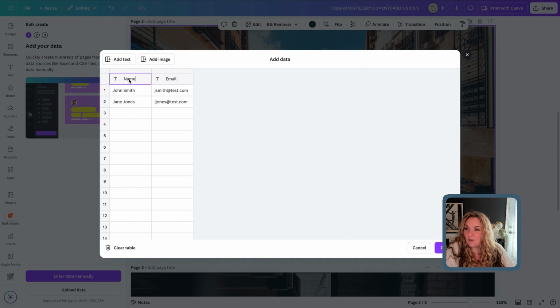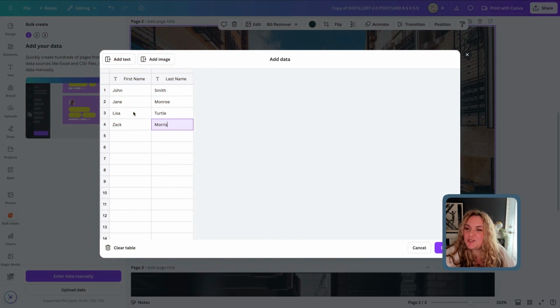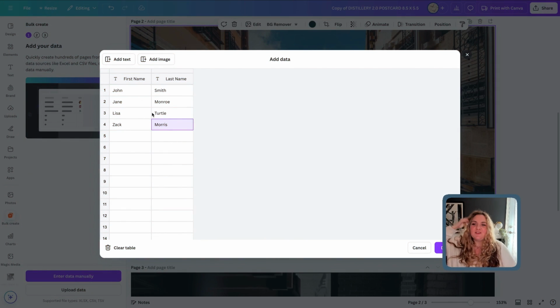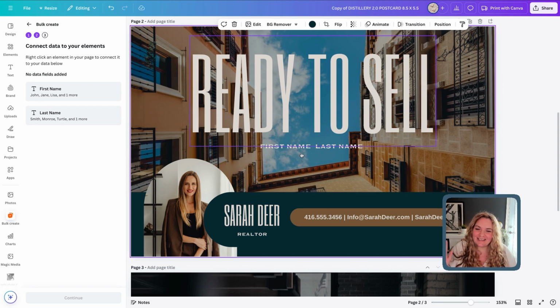So instead, what we're gonna do is type in first name. And then instead of email, we're gonna type in last name and then John and then Smith and then I'm gonna do a few more. So let's just do it with four, just to make this super simple. We have John Smith, Jane Monroe, Lisa Turtle, and Zach Morris. If you know who that is, comment below. And we're gonna click done.